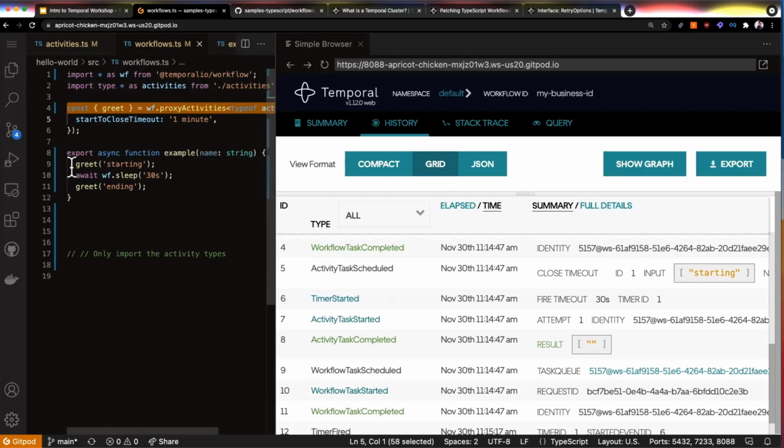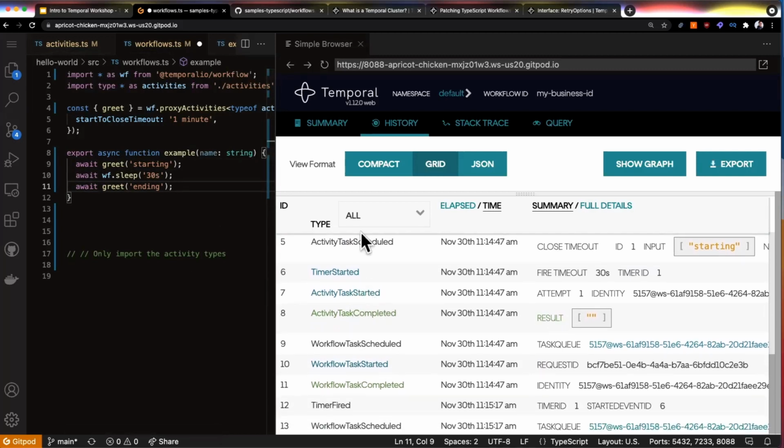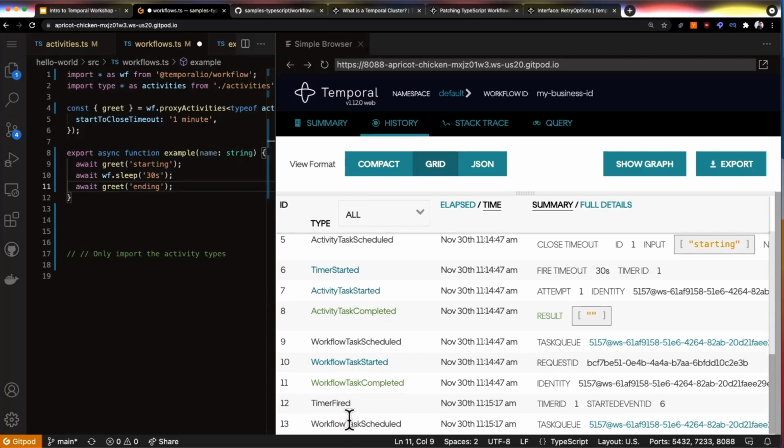which is interesting because I haven't awaited this as well. You notice that these are all happening out of sequence because I didn't await it. This is terrible coding from me. So I do strongly recommend awaiting all those things. So in a normal world, we'd be waiting for the activity task started to complete, and then we'll start that timer. The timer starts and it's persisted, and then we're also scheduling the next workflow task for it to be going on to the next activity.